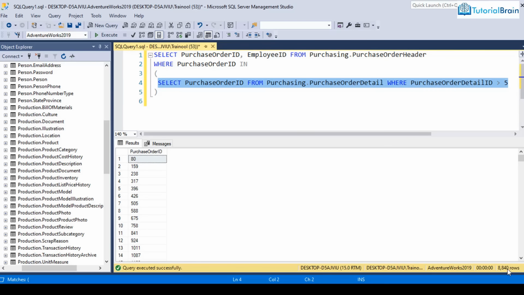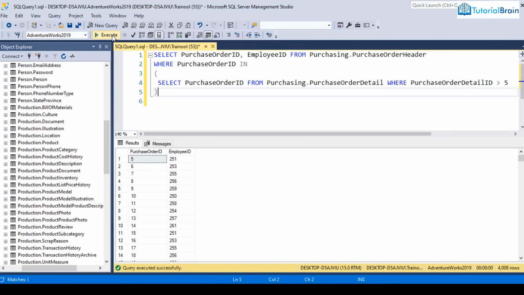And if I execute my whole query, you see I'm getting the purchase order ID and employee ID from this table, where all the purchase order IDs from this table must be contained inside this particular query. So you see here I'm getting 4008 rows.